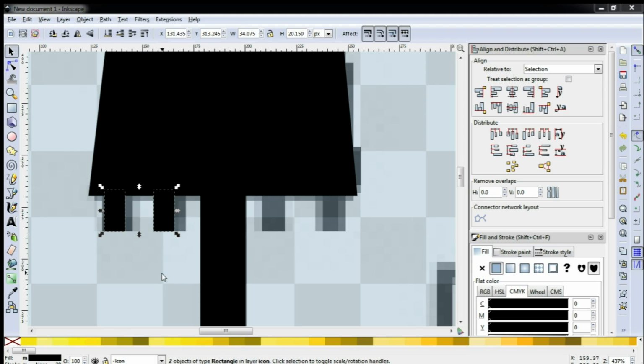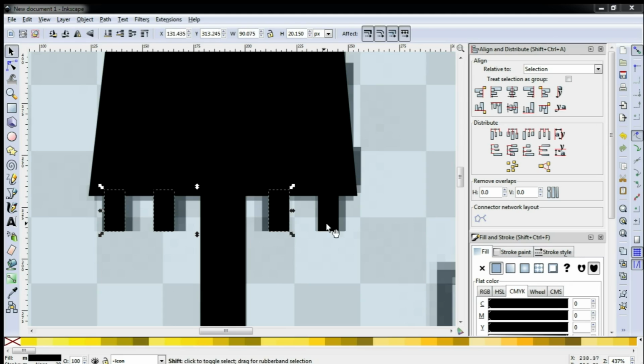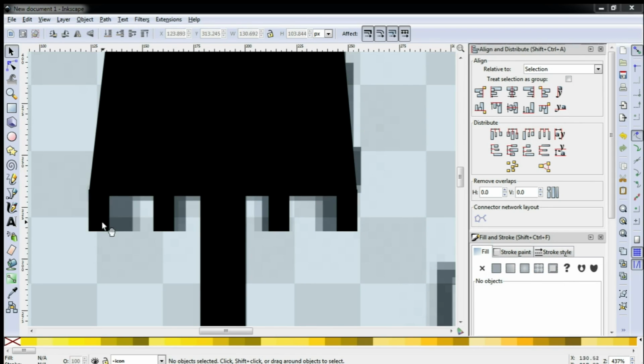I want to copy those as well. Again, I want to make sure that these are aligned, that they're distributed evenly in this space. So I'm going to align these to the right first, this one to the left.